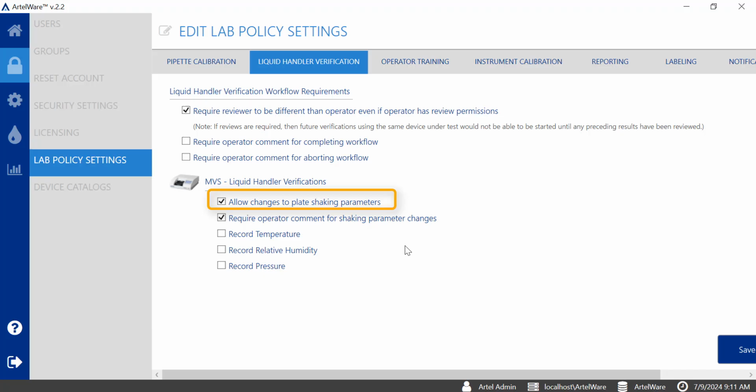You can allow operators to make changes to the plate shaking parameters and require an operator comment if they are making changes to the shaking parameters. In addition, you can require the recording of the temperature, relative humidity, and barometric pressure of the laboratory when your automated liquid handler verifications are performed.